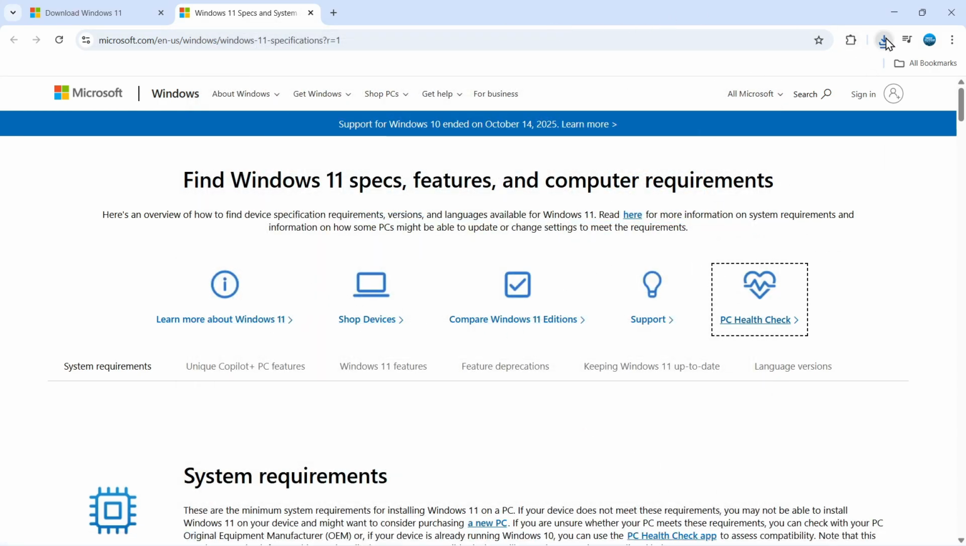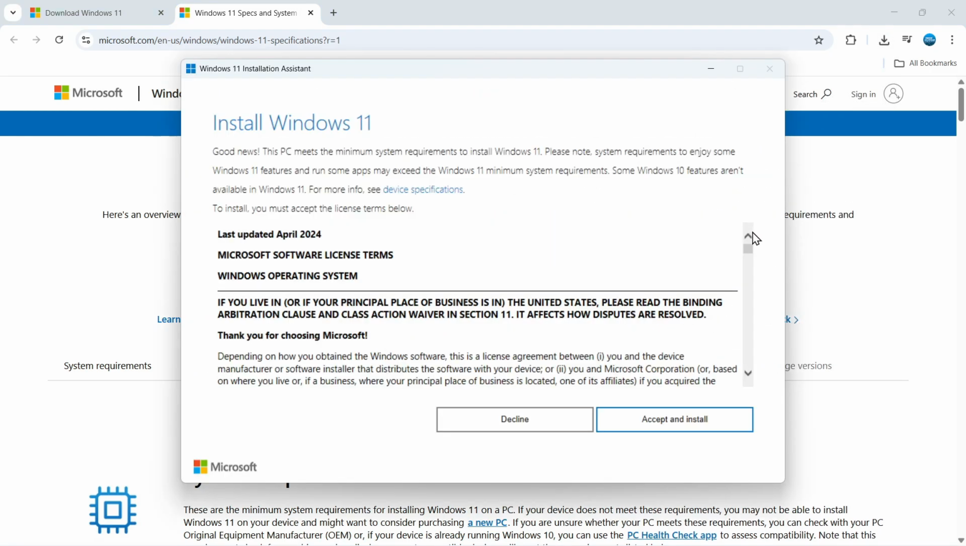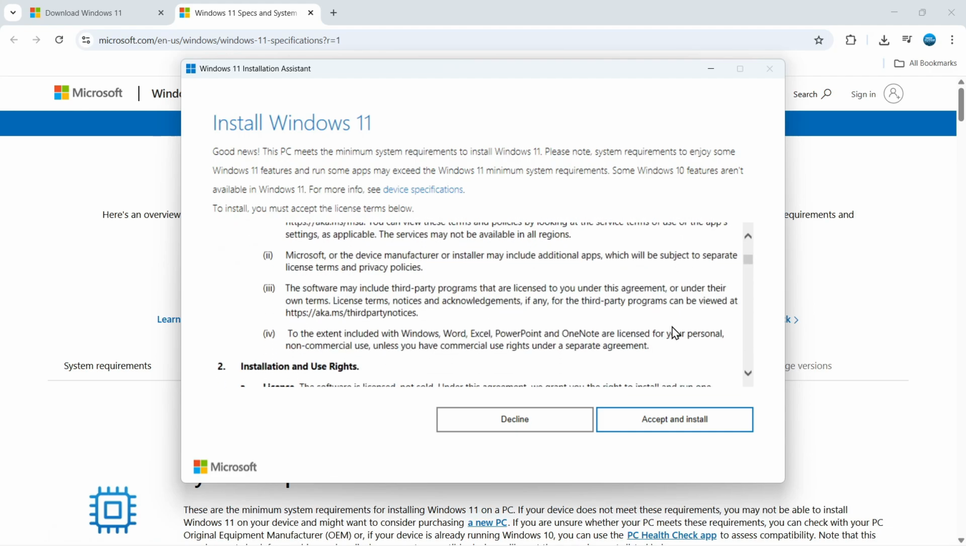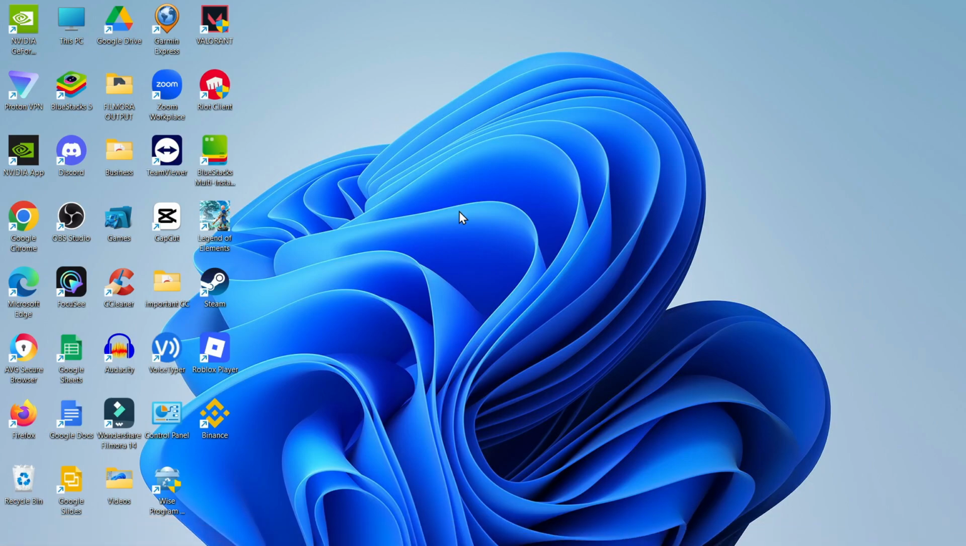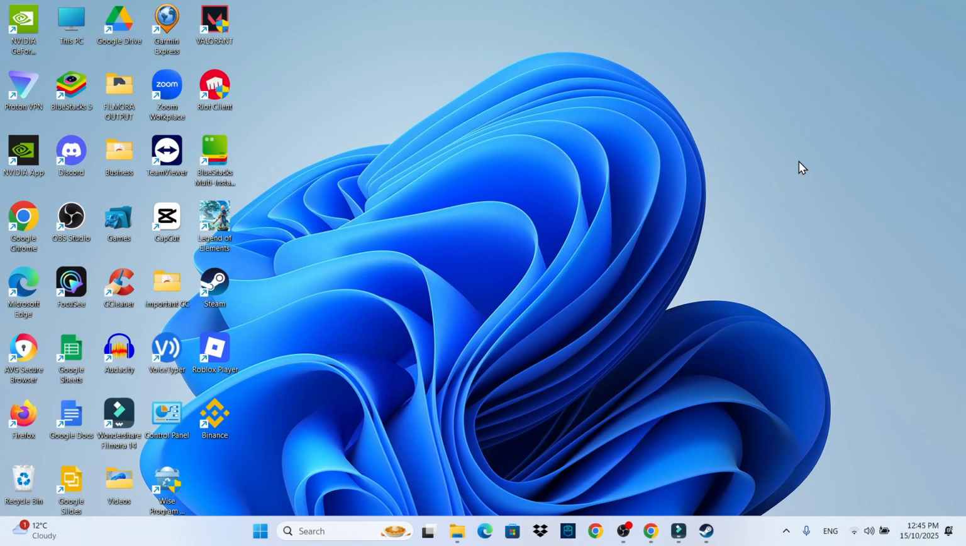So if it's good for you, then what you can do is just run through and install Windows 11 using the installation assistant. So what you would do is open it up once it's downloaded, and then all you would do is just accept the terms and install, and then just go through the steps to install Windows 11. Now of course for myself, I'm already running Windows 11 so I don't need to do this, but for yourself you would just run through the steps, and as long as you do meet the requirements you'll be able to upgrade to Windows 11. So that is how to upgrade Windows 10 to Windows 11.